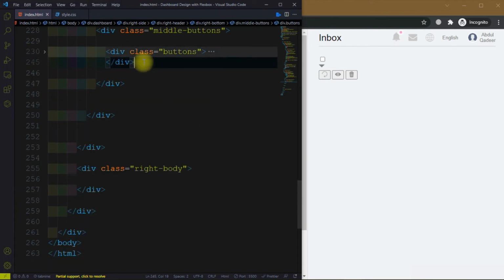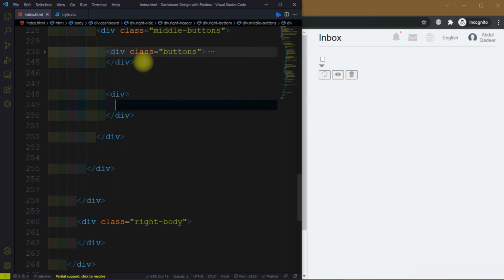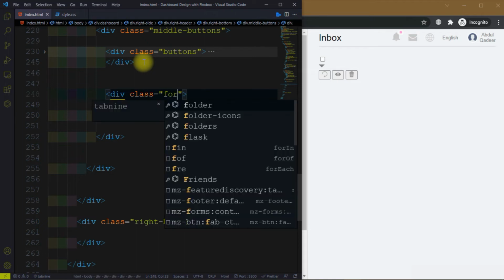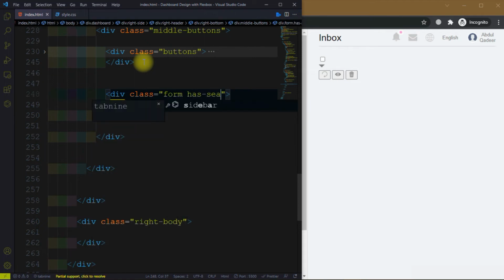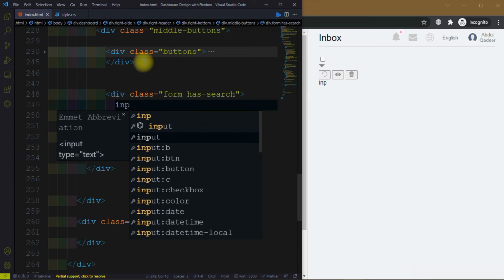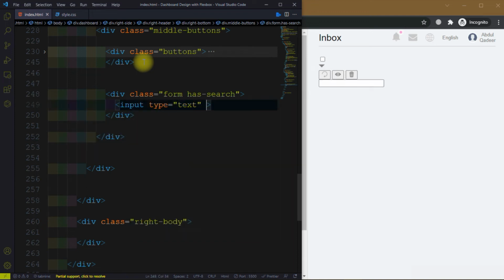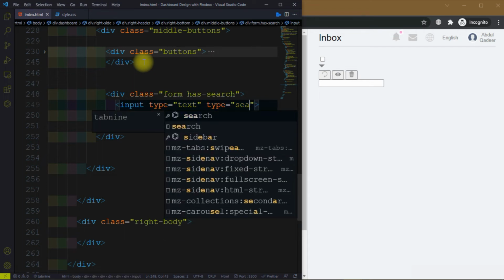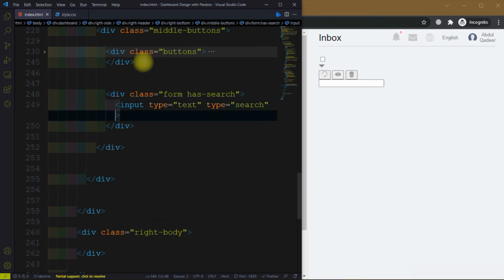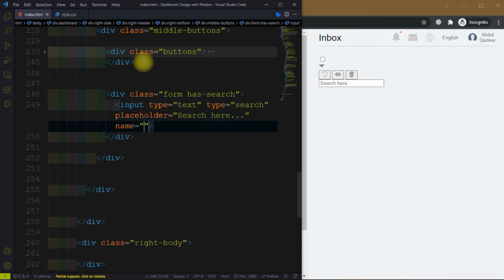Now after that we will need to put another div and give it a class for form. And we have the dash search. So inside it we have the input tag with class equal to text, type search, placeholder equal to search here. Go to main search.